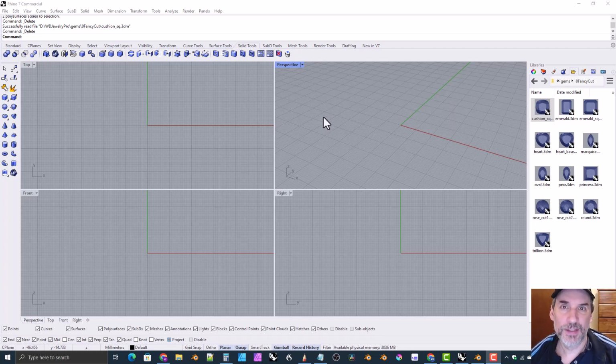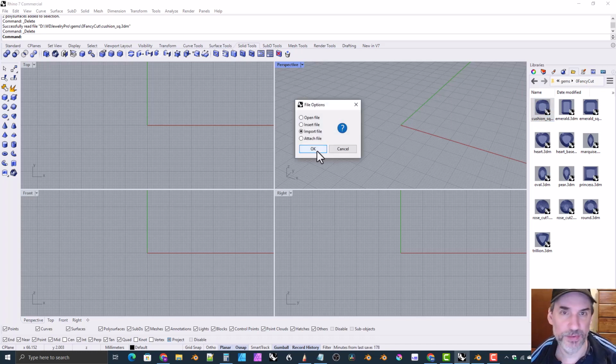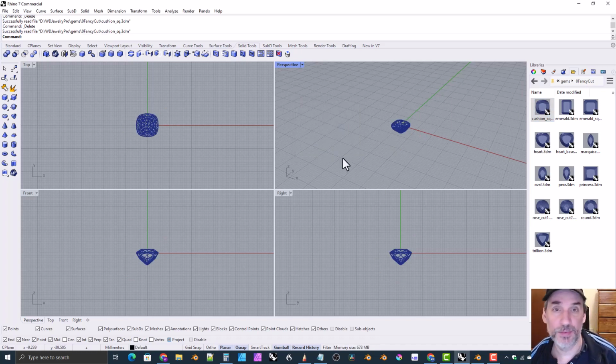Hi everyone, in today's video I'm going to show you how to create a custom library folder for Rhino. So right now I have a library open over here on the right, and it allows me to just drag and drop items into the scene. And perhaps you would like to be able to do that, but you don't have a library folder.